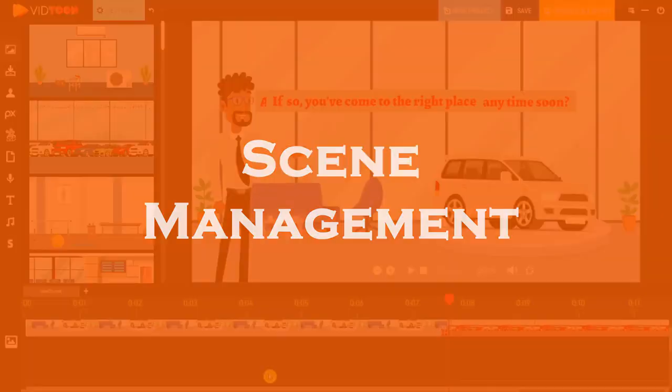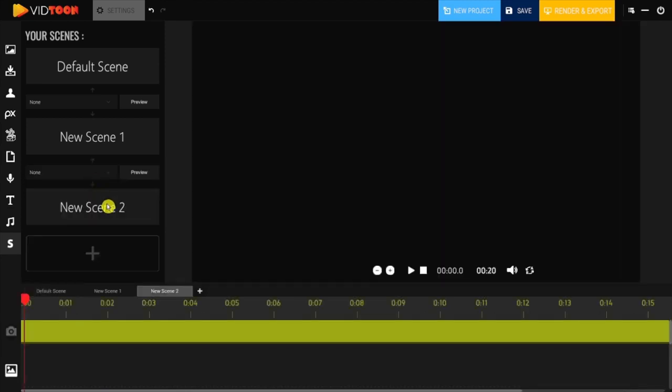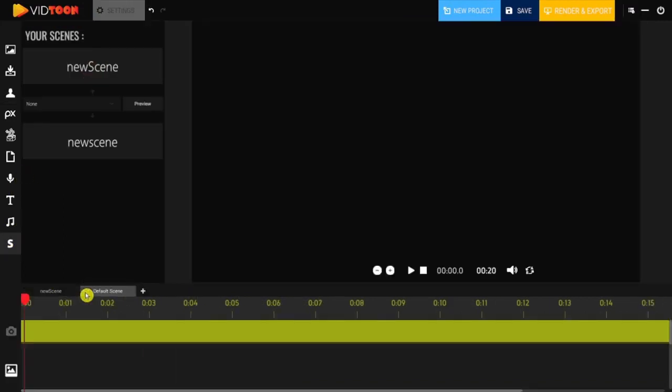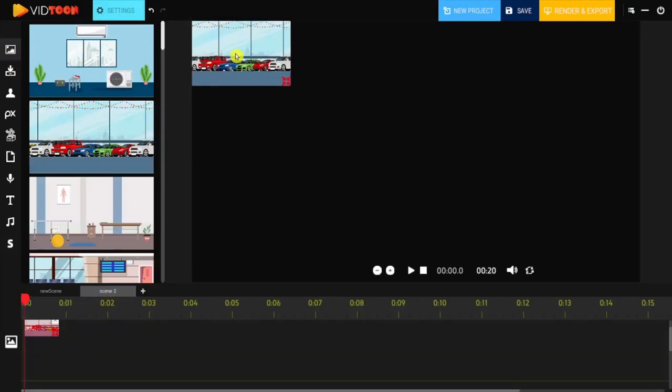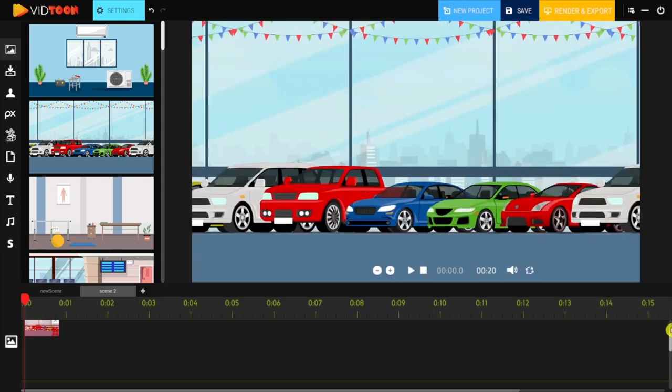Scene management. This is one of the newly added features to VidTune. Now you'll be able to create multiple scenes with different transitions in between. You can work on a single scene and add all the elements you would like to appear first, then move to the second one. This feature allows you to custom make your scene without interfering in the elements of your following scene. The process is simple.